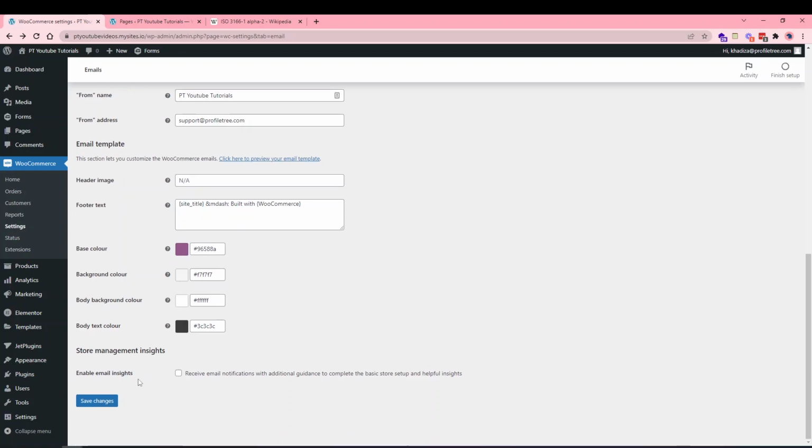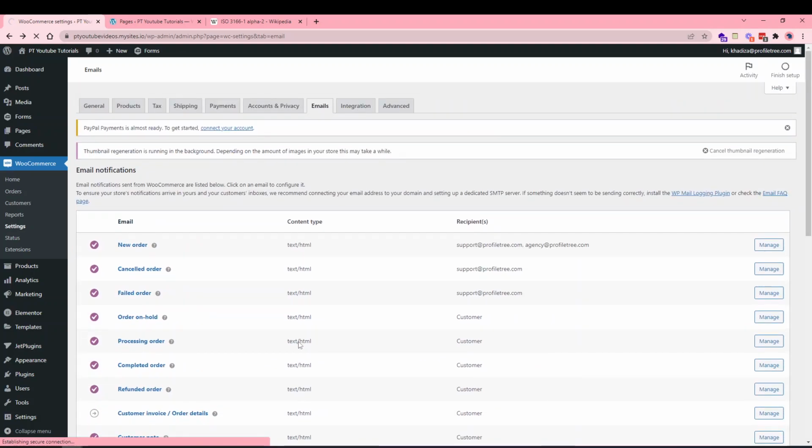And then you have the option for email insights, so it'll just give you email notifications with guidance to complete basic store setup if you're missing anything, and then helpful insights. It's up to you if you want to get those types of emails. And then just click Save Changes.